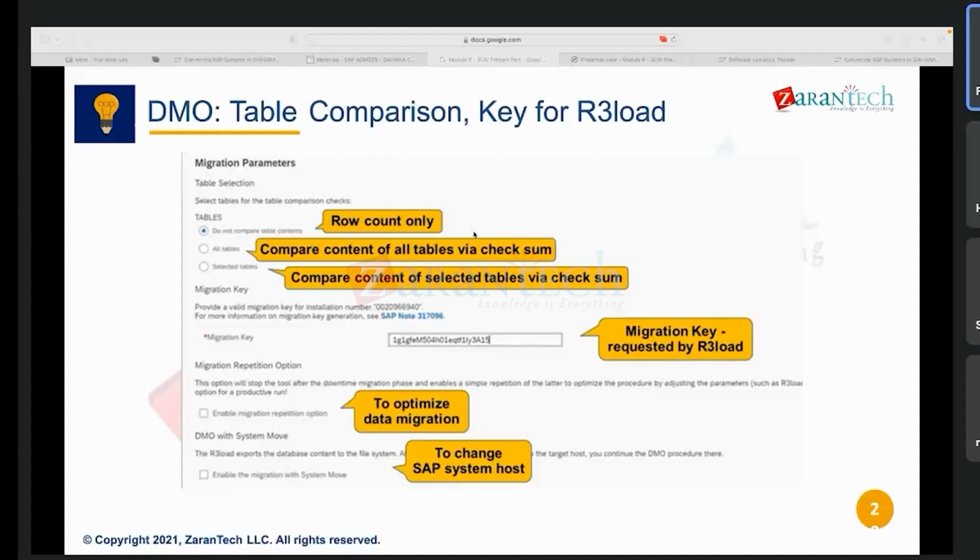So OS migration, you do it separately. Don't merge it with these conversions, because that has its own challenges. Conversion means you just focus on conversion only. If you are on Windows, you move to Linux first, because the same servers you are going to use anyway, so you're not wasting anything. Take two downtimes and do it. But DB migration you don't have to do separately. You do it with the SUM tool with the DMO option, database migration option.